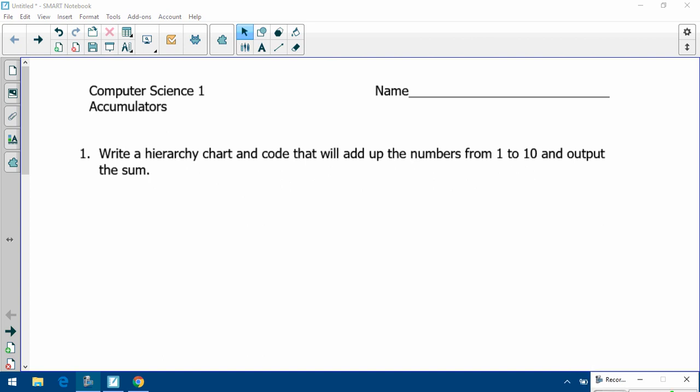So today's lesson is similar to the last video you watched. We're still going to be writing methods and writing hierarchy charts to back those up. But this time, focus is on these things called accumulators. And basically, what an accumulator is, you're going to use these a bunch this year. You can see right there, accumulators. It's a variable that adds on to another variable, so it keeps going up.